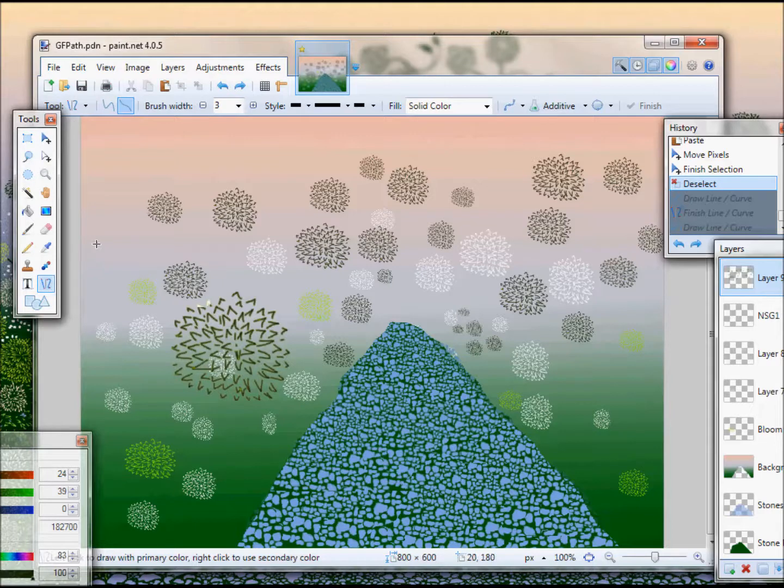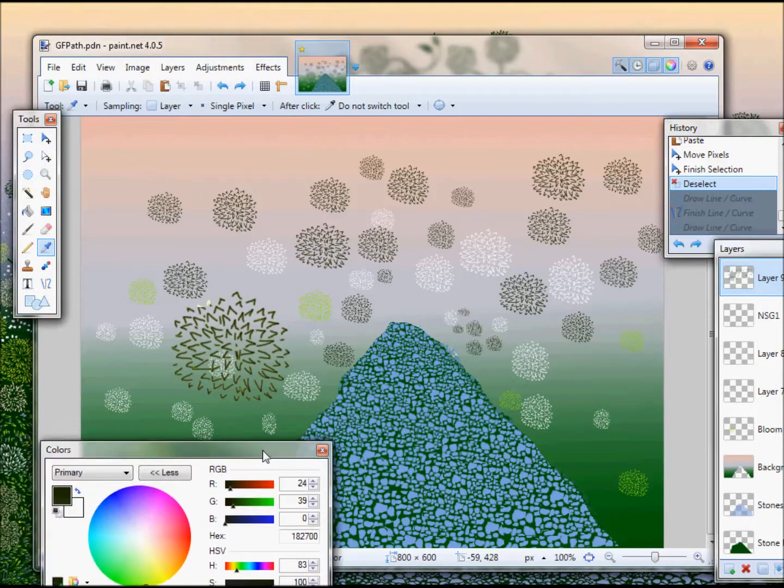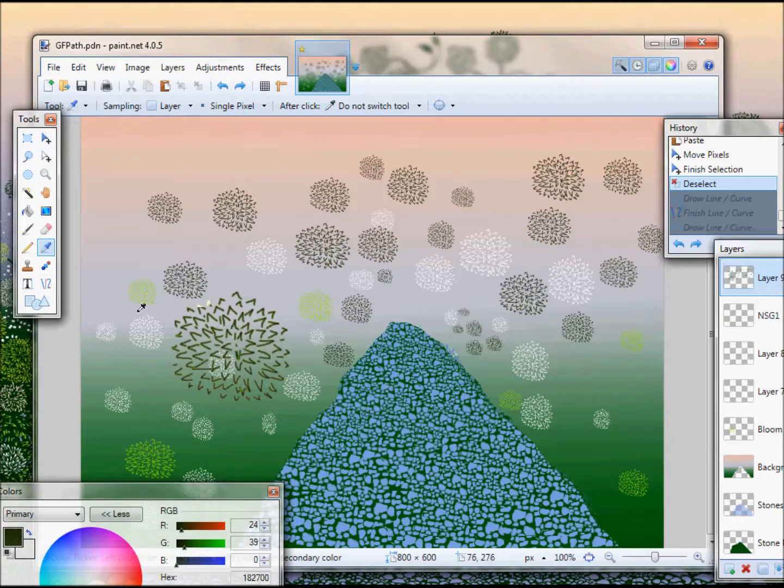Okay, I'm going to add some vines, and to do that I'm going to start with the color picker. I want to make sure that my background color is this dark color, so I'll pick it. I think I've got it. Let's check and see. Yep, that's my primary color. And then I'll try using the curve line tool. That's the one I have. Brush width. Oh, let's make it a little thicker.